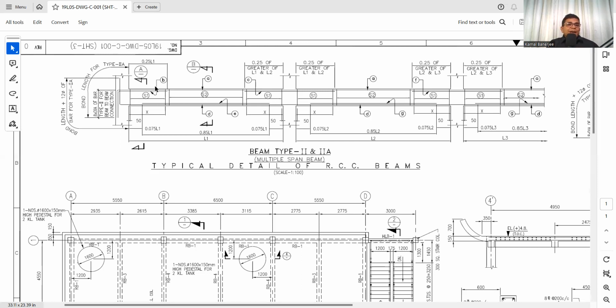Here is an extra support, that is 2 number 20. Here is also 2 number 20, and here is also 2 number 20. So I understand this becomes the main reinforcement of the top. Now, what is the bottom reinforcement? See, here D is the bottom reinforcement, which is throughout the bar. And here you can see E, and here is G, extra at midspan.